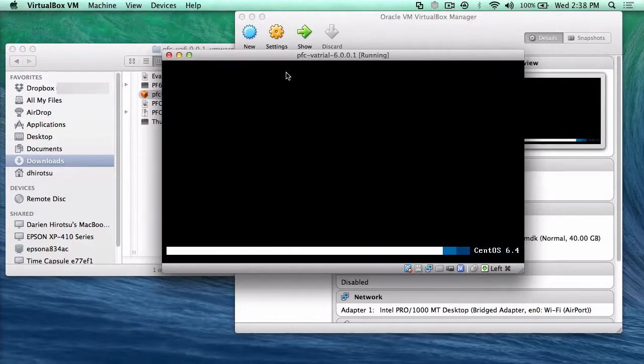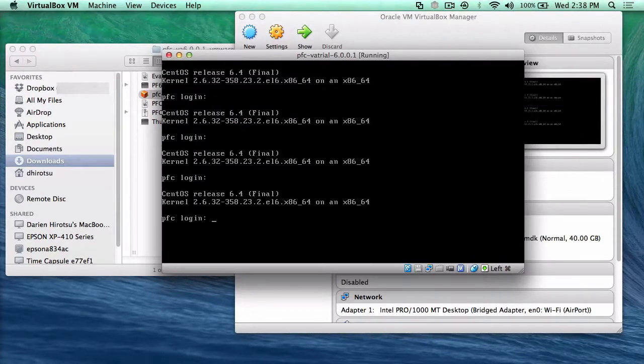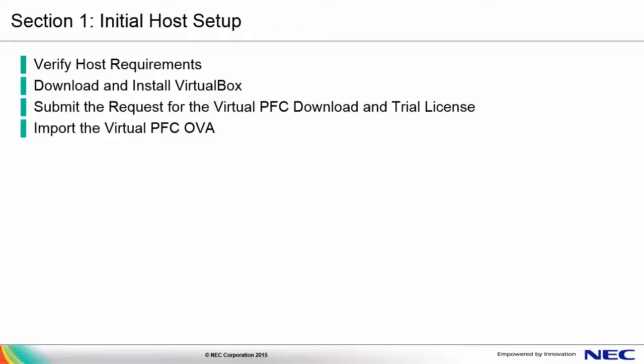So since our virtual machine spins up and we get access to the console window, we know that virtualization is working and we can support virtual machines, so we can go ahead and wrap up section 1. In section 1, we completed our initial host setup. Recall the 4 tasks we just completed were: first, we verified the host requirements, meaning we checked memory, disk space, and the BIOS settings for our host to make sure it could support virtualization.